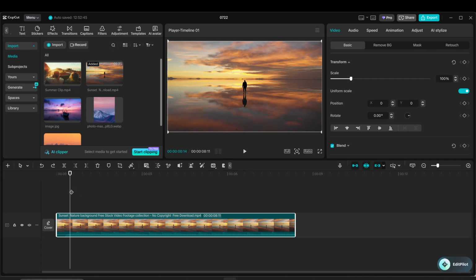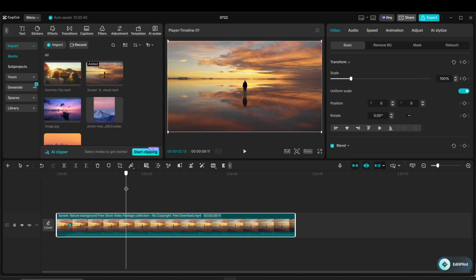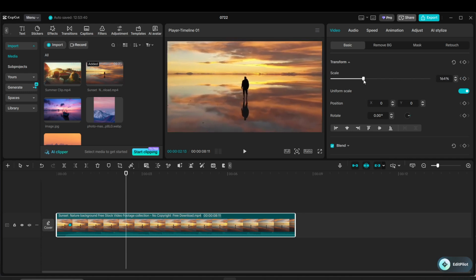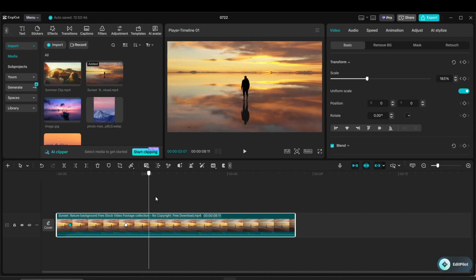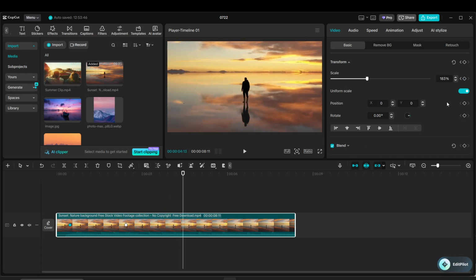Now it's time to create the zoom itself. Move the playhead forward to the point where you want the zoom to reach its final position. Then increase the scale slider until you get the zoom amount you want. After that, adjust the X and Y position values so your subject stays framed properly and remains centered in the shot. As soon as you change those values at this new point in time, CapCut automatically creates the second keyframe for you and builds a smooth zoom animation between the 2 points.